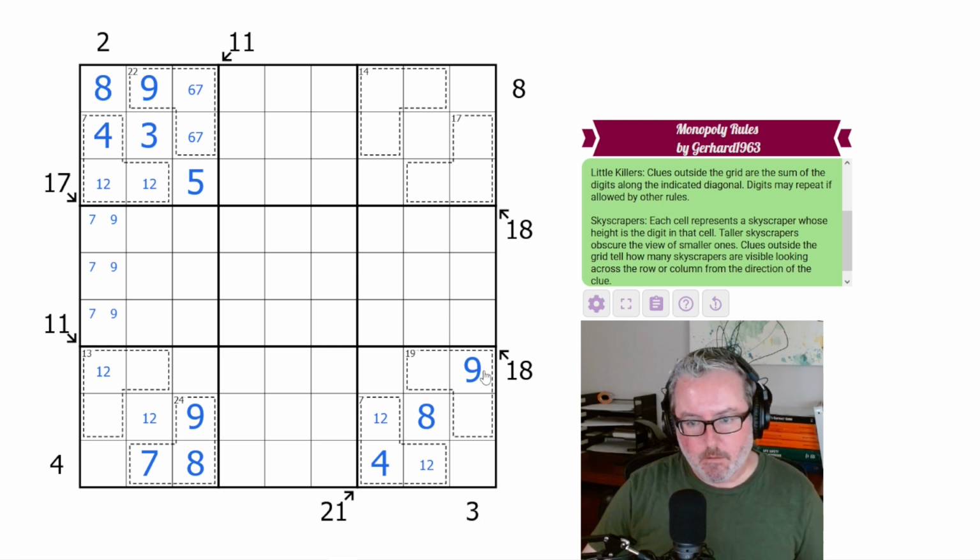And now that this is a 9, both of these must be seen. So we can do 1, 2, 3 like that. So this is almost like a thermo in this case. In this case, 3, 5, and 6 are the only possibilities. There isn't anything going across that there. So this could be 5, 6, or 7.